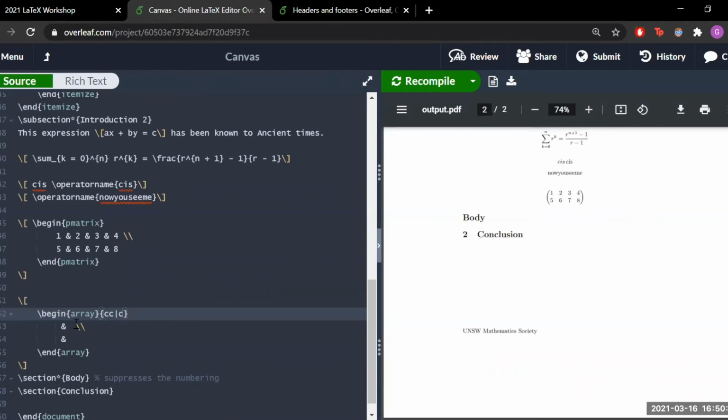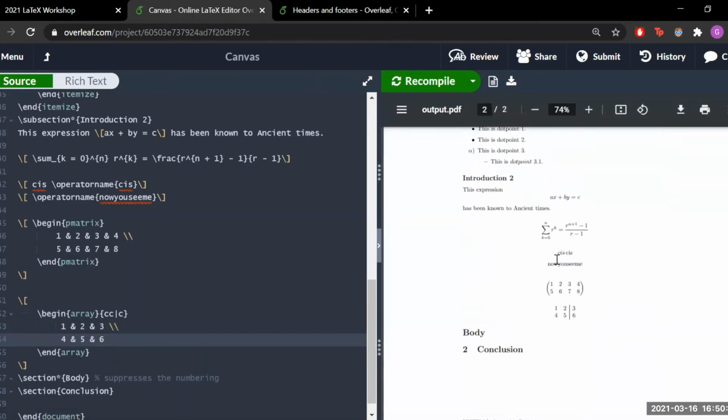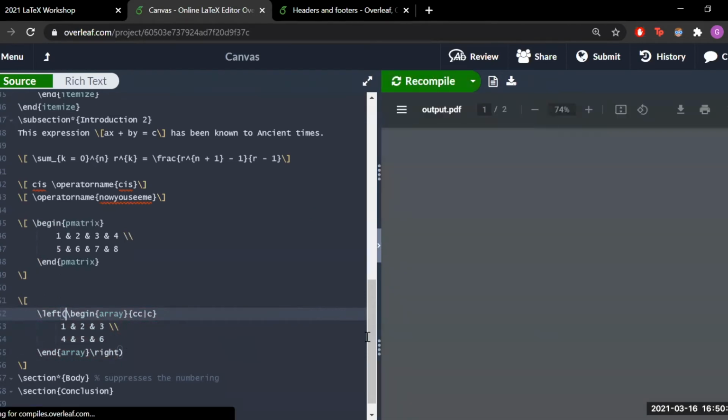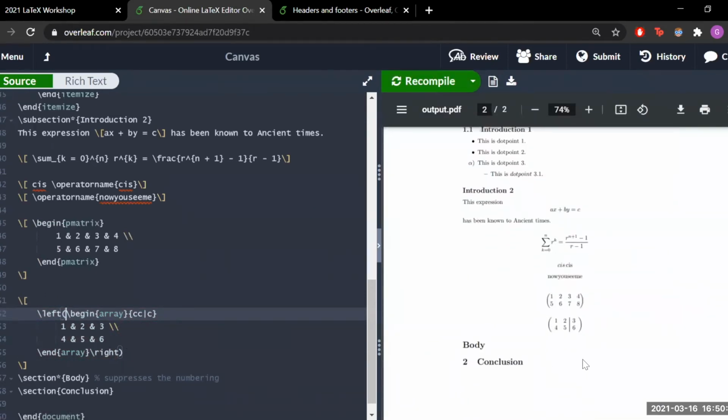So as you can see, if we do 1 and 2 and 3, and 4 and 5 and 6, then you'll notice that you have a block here with a little line. And what you can do in the end is you can do right with a little parenthesis, and we'll go over what left and right does. But for now, we can see that we have declared an augmented matrix here.